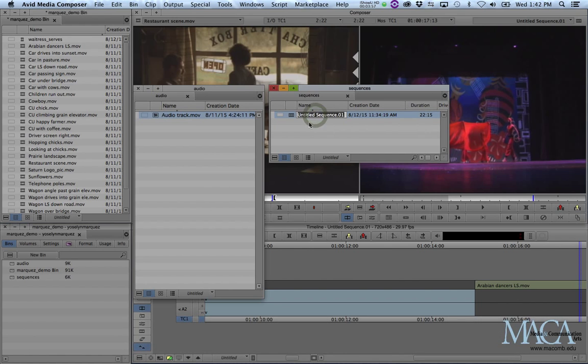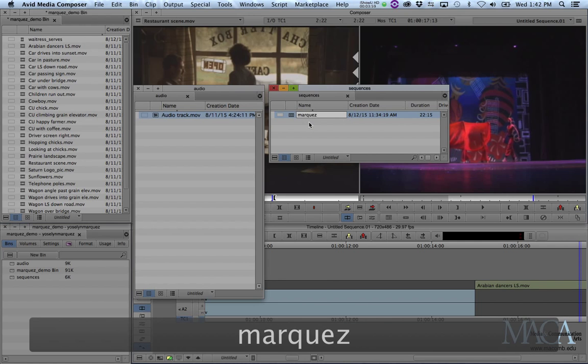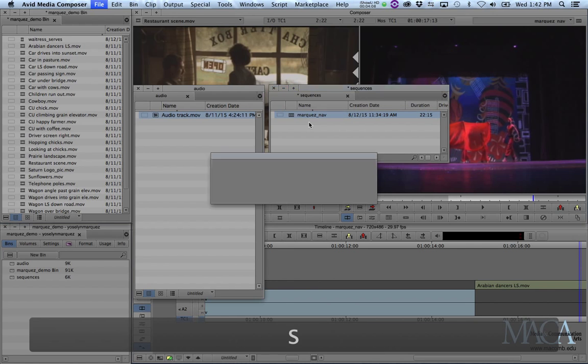So let's name it. And you want to get in the habit of naming things consistently. So if you're going to start with your last name or maybe your initials, underscore the project name. Now this one was navigation, so I'm going to name it nav and save.